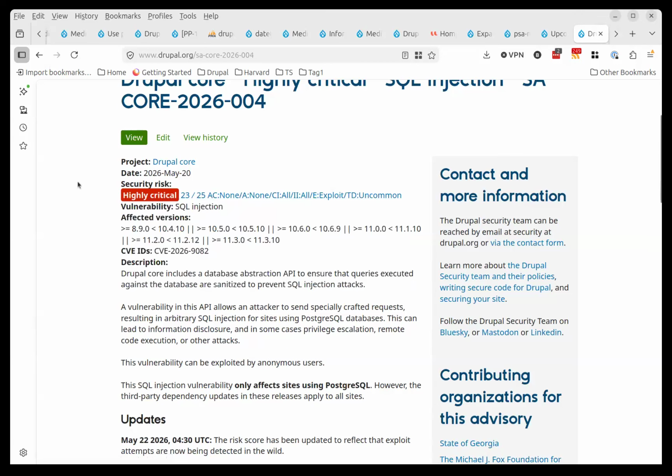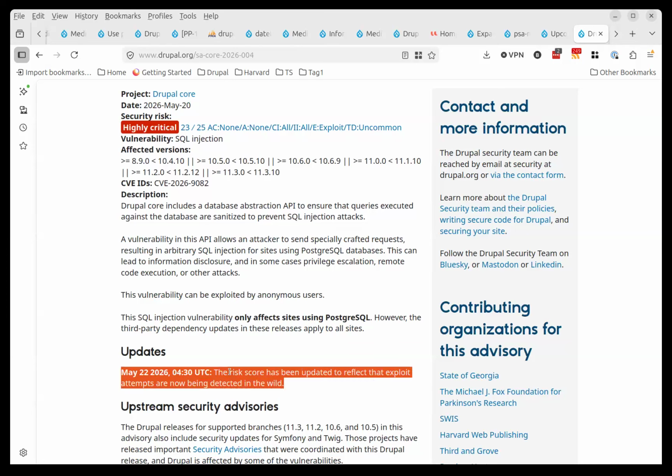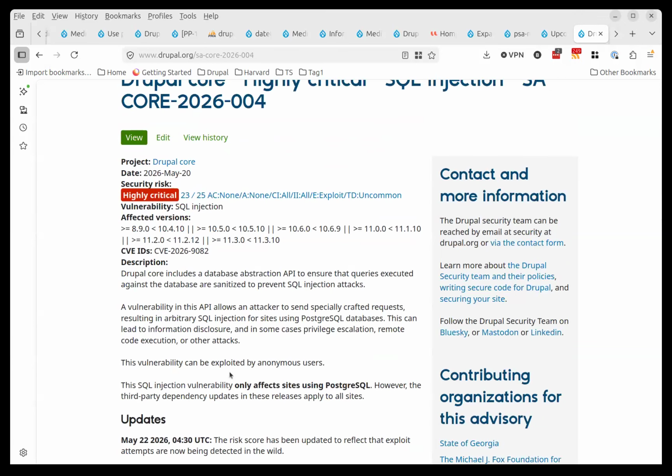So explain that. Oh, and I see there's an update. The risk score has been updated to reflect that exploit attempts are now being detected in the wild. I think it was 20 out of 25 when it was first published. Yes, it was. Ralph, do you want to say something, or is your hand just still up? No, I raised it right now.